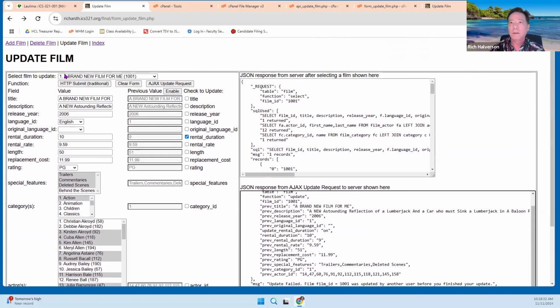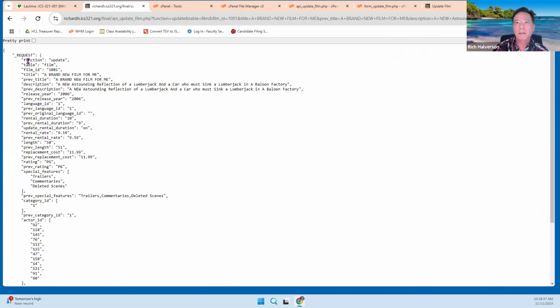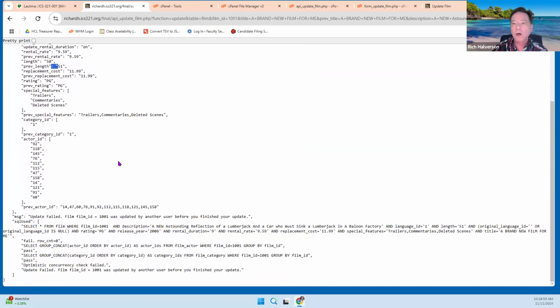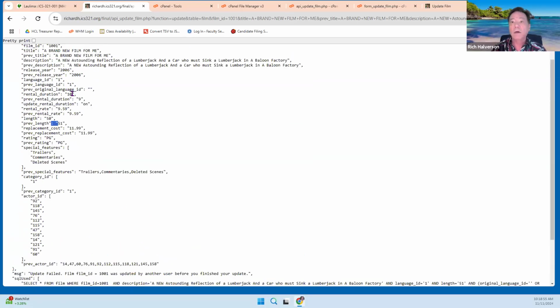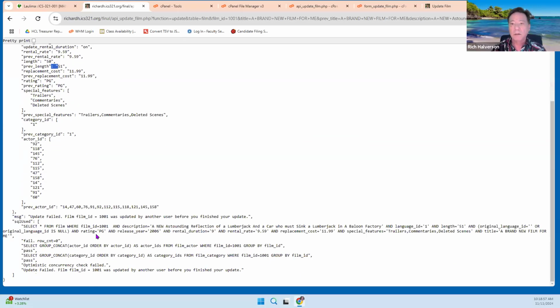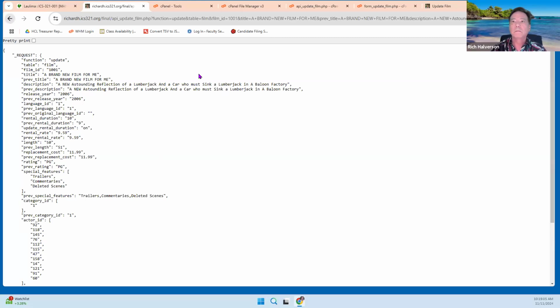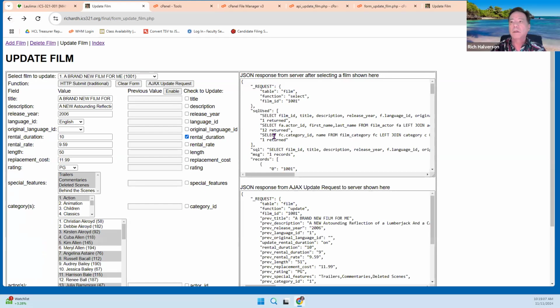Again, if we do it, let's just hit submit. And everything goes over, even the length goes over because we changed it. But again, we only look at those that were marked that we want to change. Well, anyway, the update failed, as it should have.